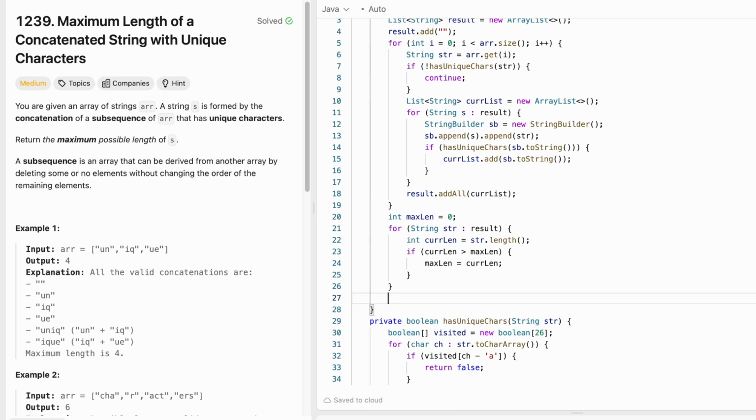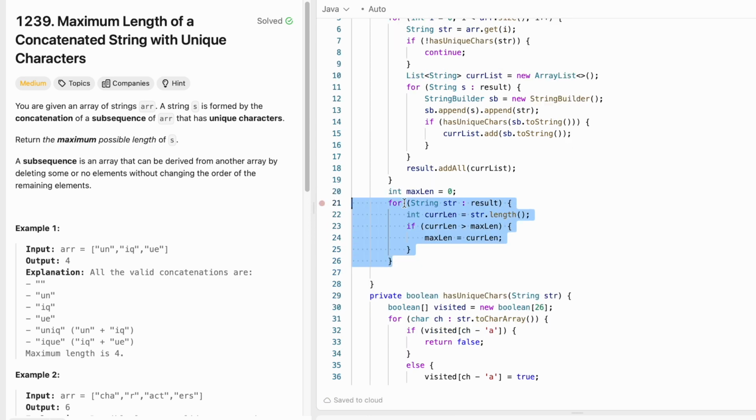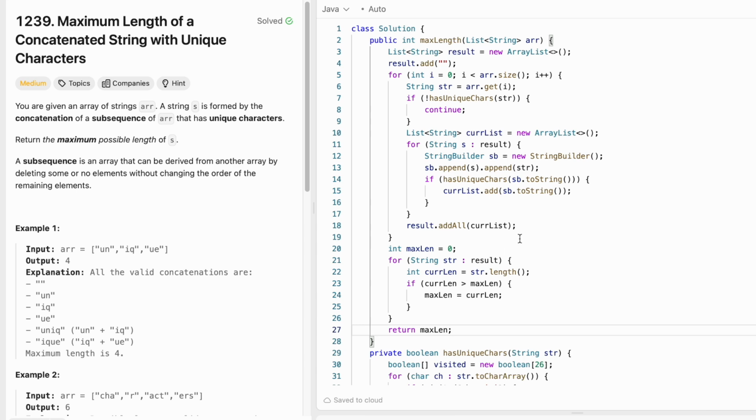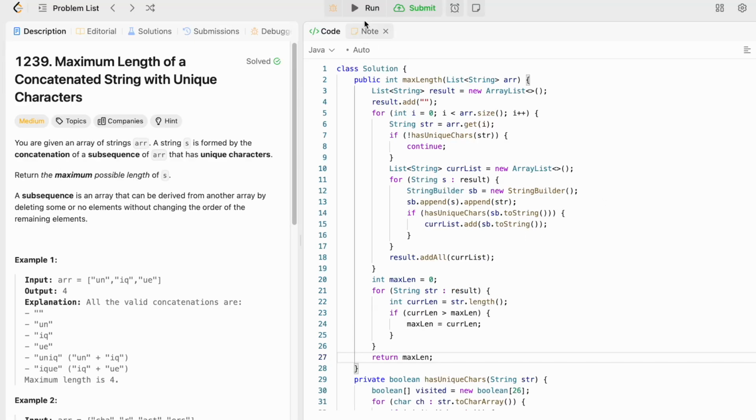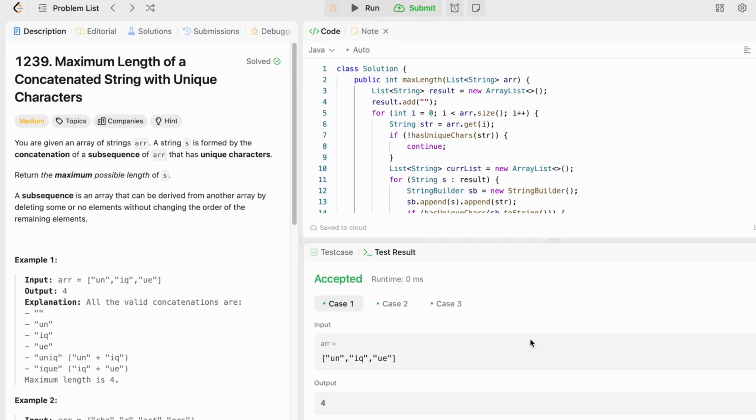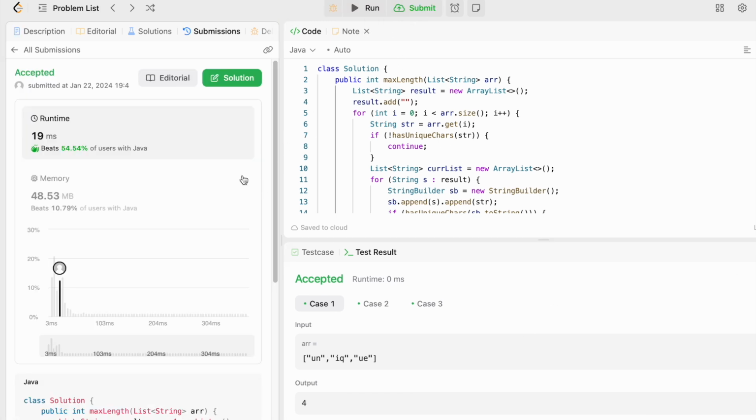And now outside this for loop, so this process will happen for all the strings present inside the result list, and we'll get the maximum length string inside max length. So return that as the output. Now we have completed the code. Let's run the code. And the test cases are being accepted. Let's submit the code. And our solution has been accepted.